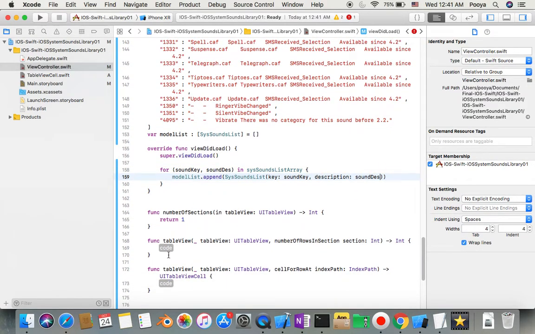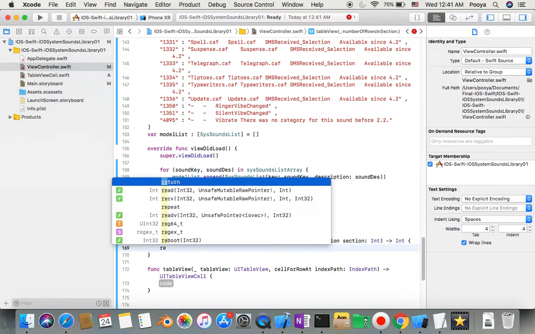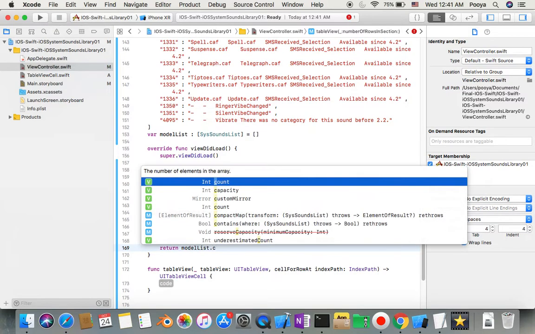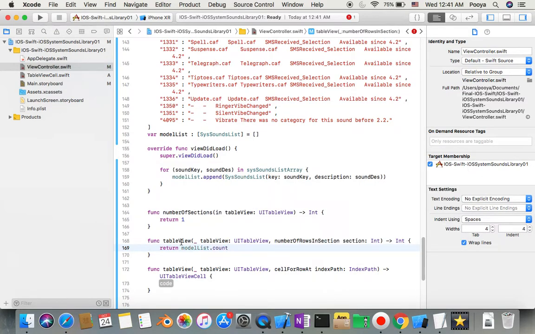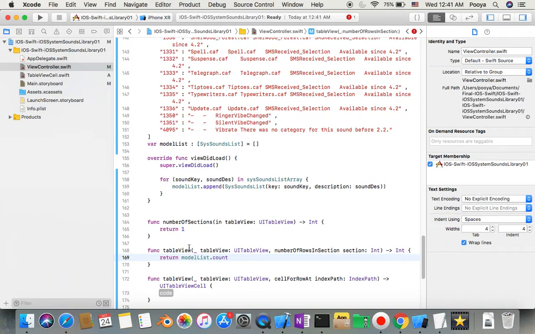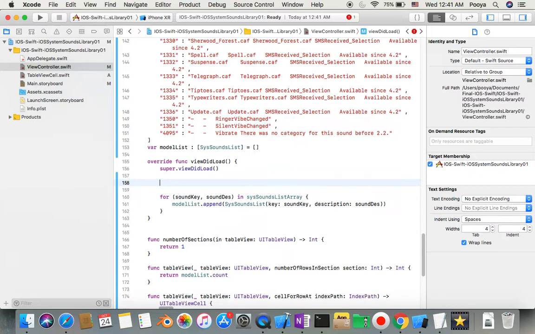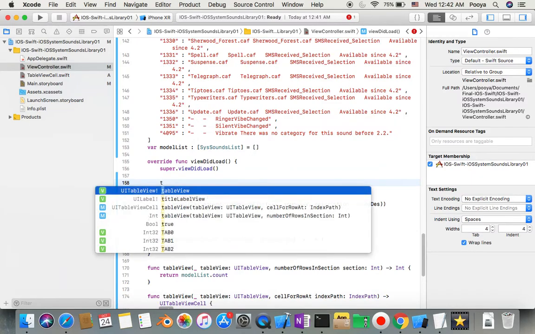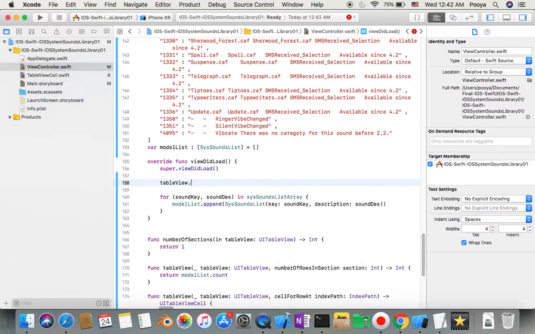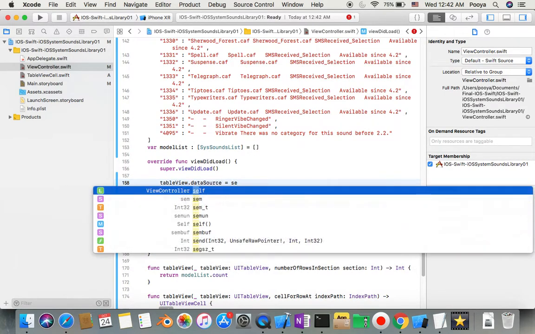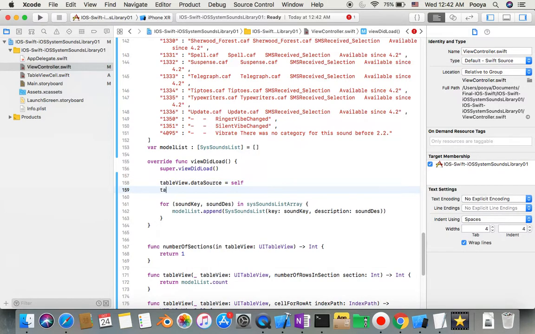Okay, so I'm going to make this one now. I can use this model list here. I just say return model list dot count. Also, I said that I need to connect my table view to delegates. So here you just say TableView dot Datasource equal self and TableView dot Delegate equal self.